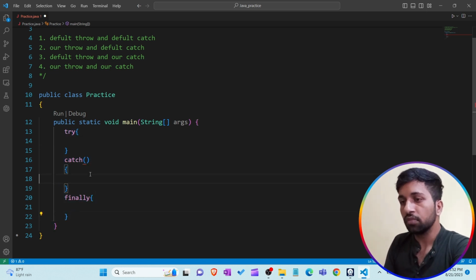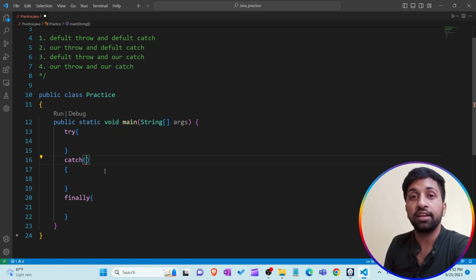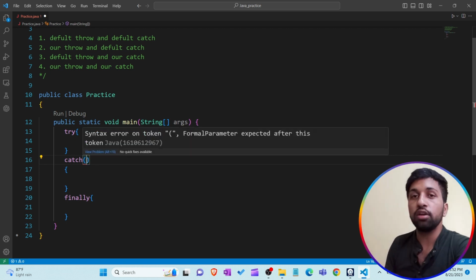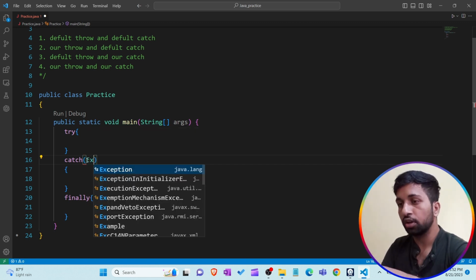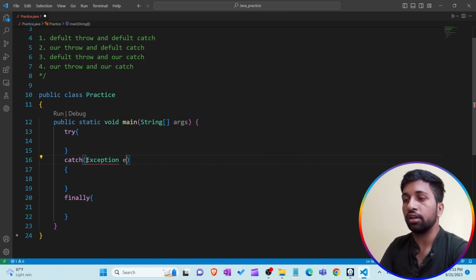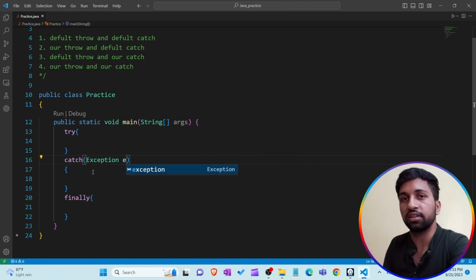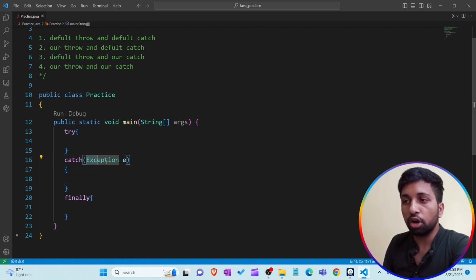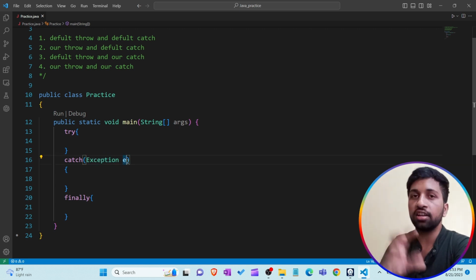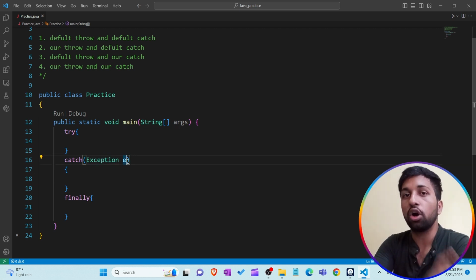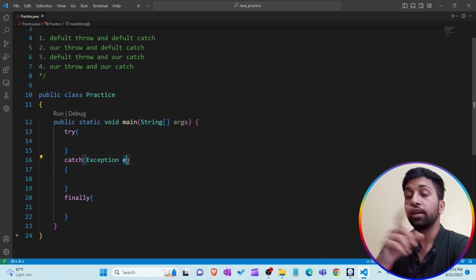Now I want to explain why it provided an error, because a catch block looks like a method, but it is not a method. This block contains one argument as a parameter, in which I have to create a reference variable of an exception class or any child class of the exception class. What I'm saying is, in the catch block I have to write a reference variable of any child class of the exception class.